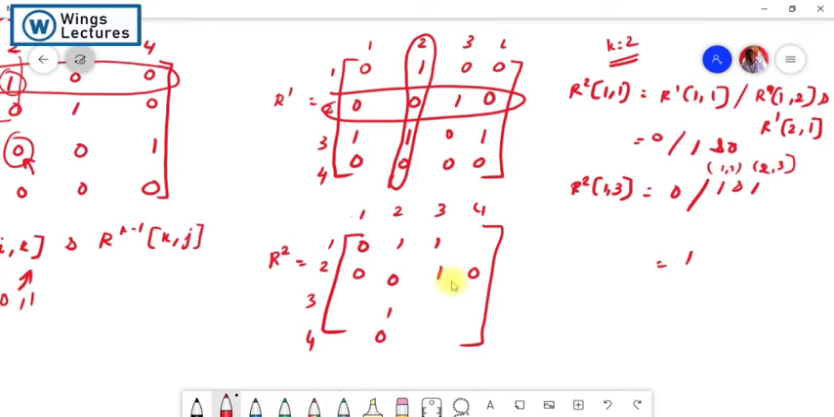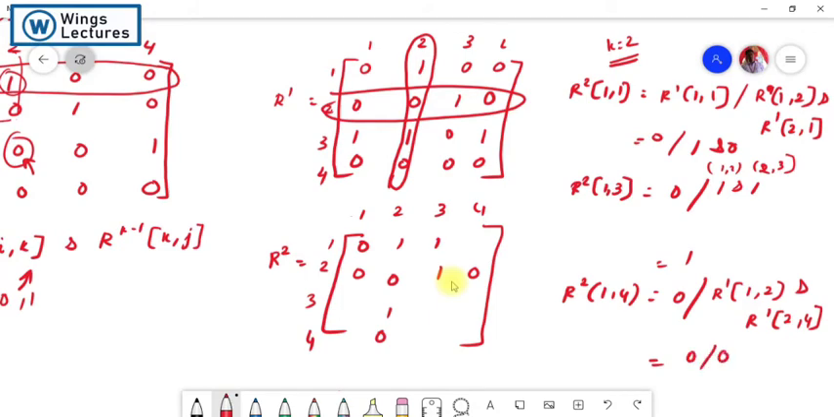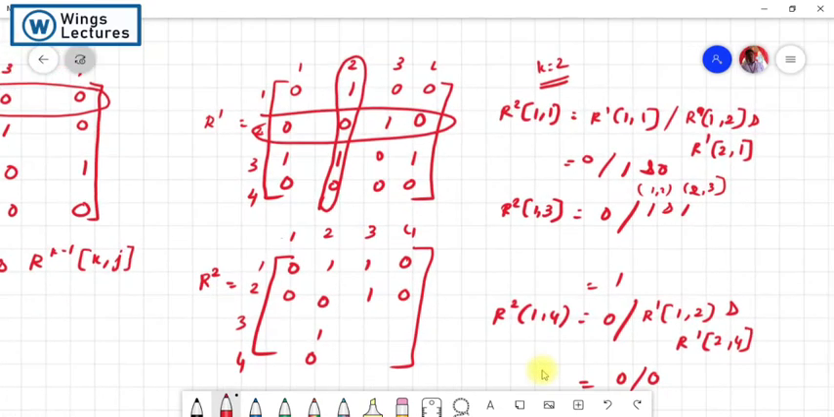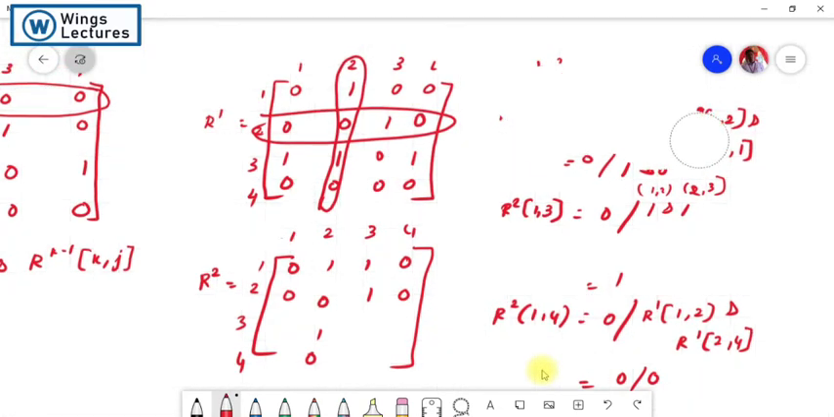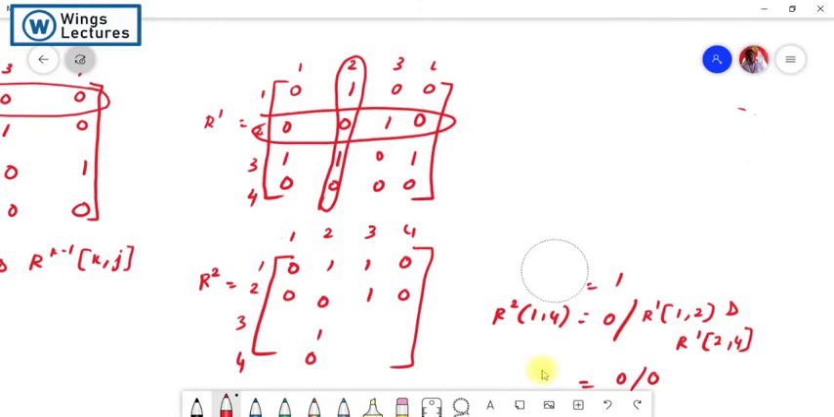Then the fourth one is going to be R2 of 1 comma 4. We know the value is 0, and over here it is going to be R1 of 1 comma 2 and R1 of 2 comma 4. Obviously both are going to be 0, right? Now coming to the third row. Once you understand the logic, the rest of the process is going to be very simple.